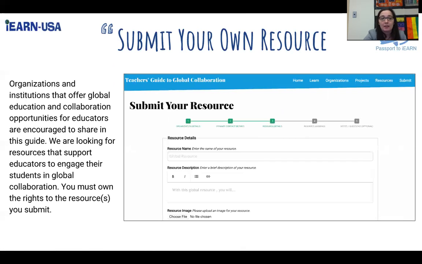You can also submit your own resource. So organizations and institutions that offer global education and collaboration opportunities for educators, we strongly encourage you to share those opportunities in this guide. We're looking for resources that support educators to engage their students in global collaboration. And of course, just a legal note here, you must own the rights to the resources that you submit, just so that we can keep on top of things and make sure that we're sharing out the proper resources.